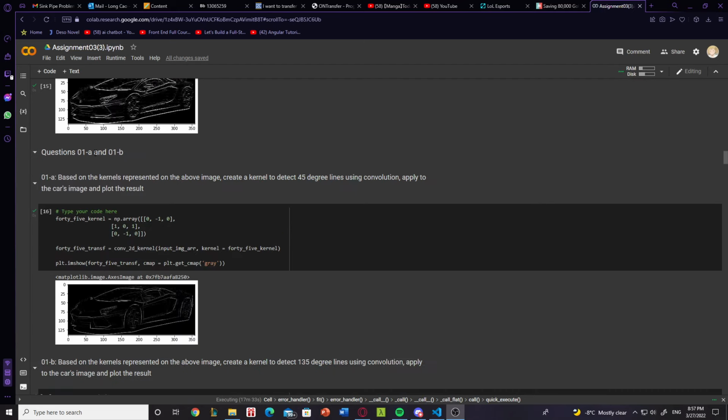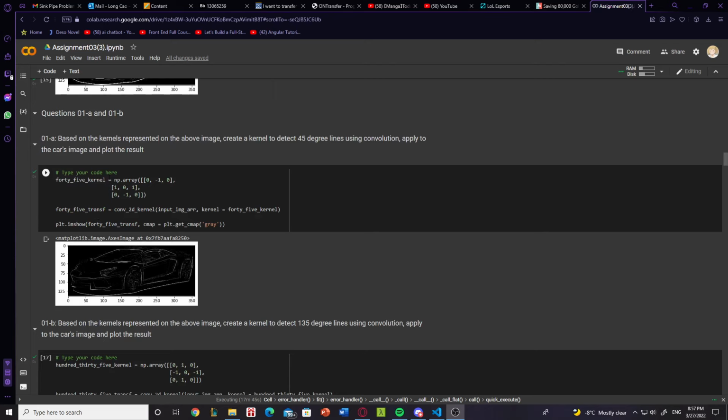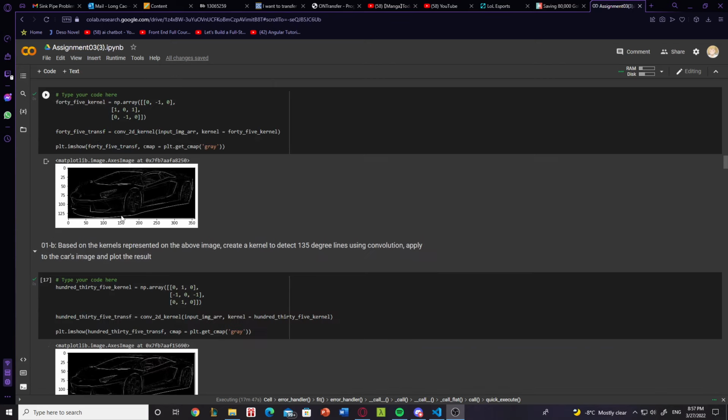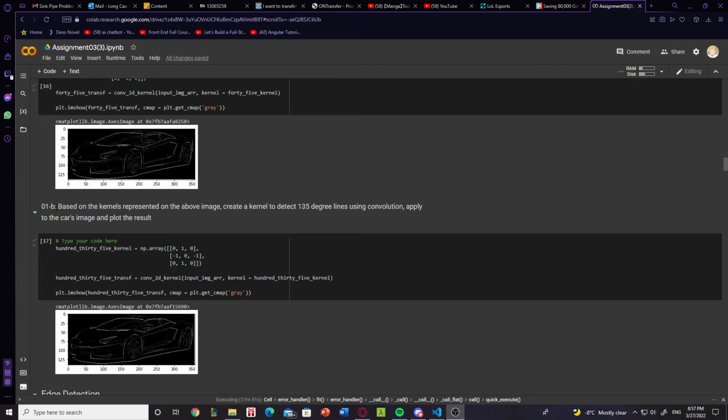So question 1a and question 1b. Question 1a. Based on the kernels represented on the above image, create a kernel to detect 45-degree lines using convolutions. Apply it to the car's image and plot the result. This is what mine looks like. And then this is the image.